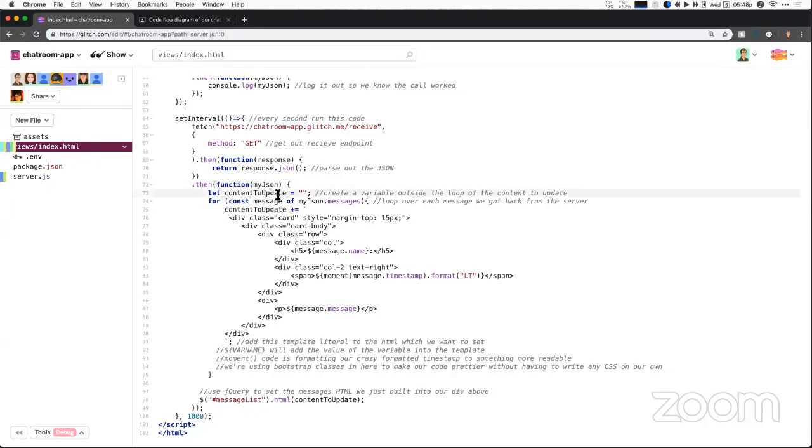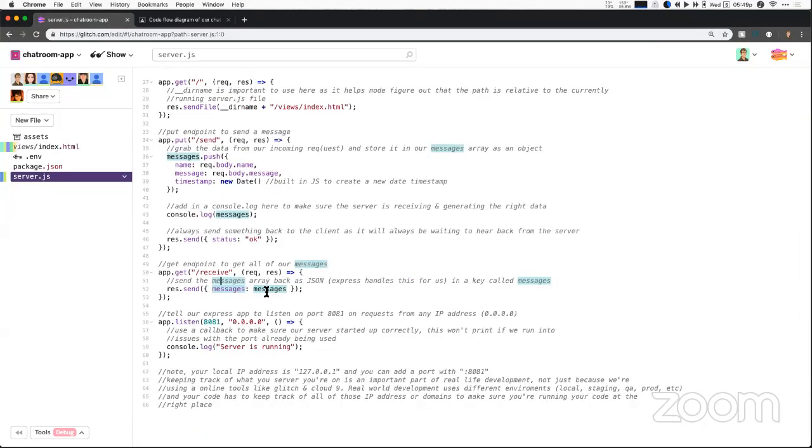We do this content to update variable, and we put that outside the loop because we're going to loop over all the messages to build out our HTML. We put that out there. Now we have our my.json, which is the object and server. And in that object, we have our messages in a key, right? So we have our messages here. This messages is going to match these messages.